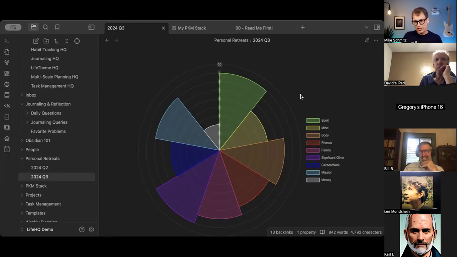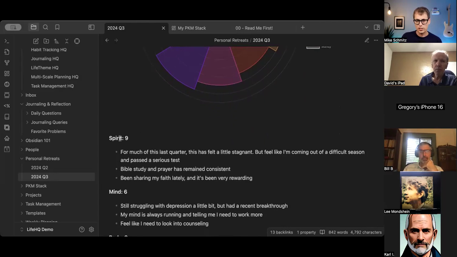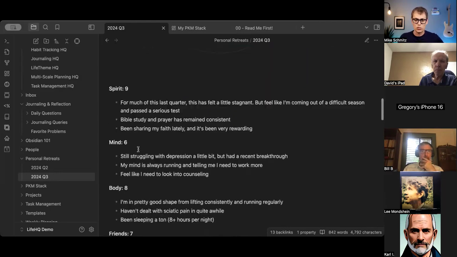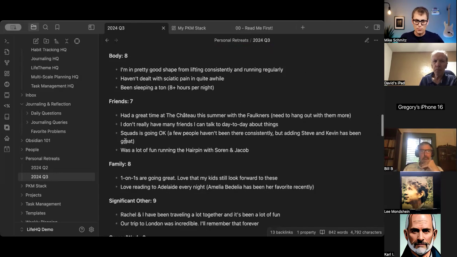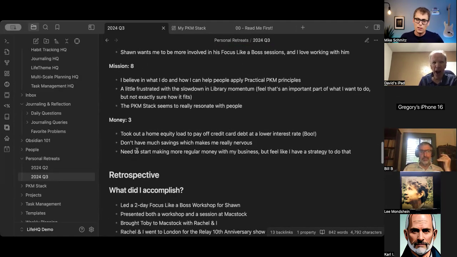But the intention then from this is, okay, we're not going to try and fix all of these areas. We're going to embrace the idea of an intentional imbalance, and we're going to pick the one that is the lowest, and we're going to set some intentions based off of that. Below that, I have these sections where I have the scores, and then I just write a couple of bullets on why I gave it the score that I gave it. So spirit, mind, body, friends, family, significant other. Again, there's a lot in here. I'm going fast for the sake of time, but you get the idea.